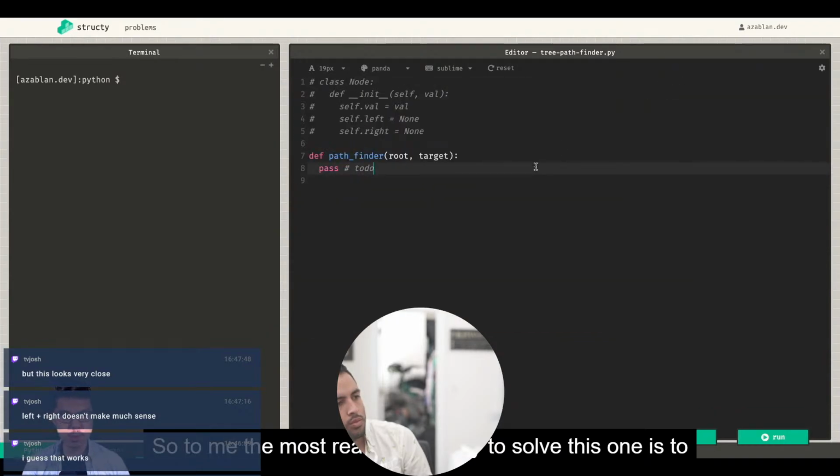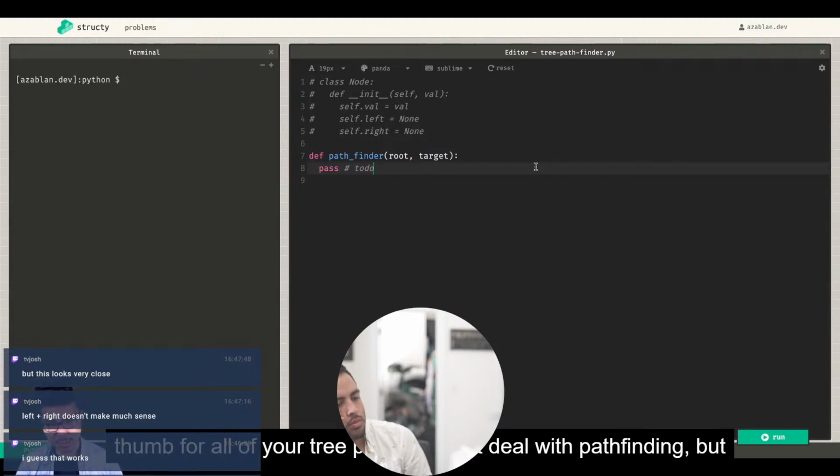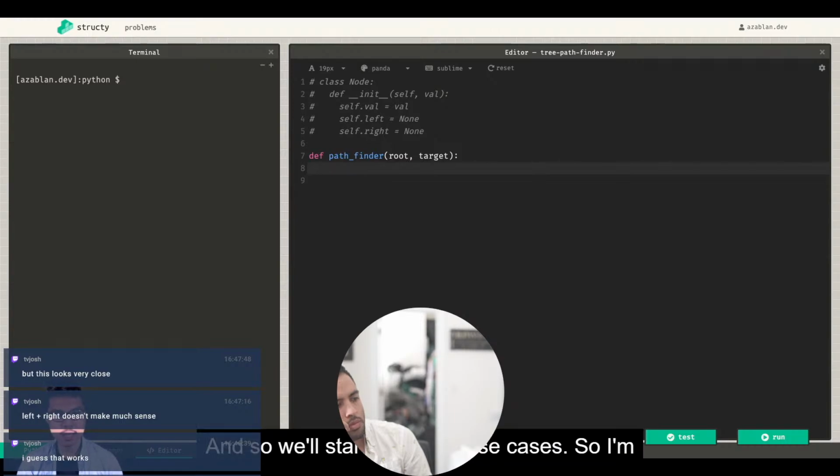So to me, the most reasonable way to solve this one is to do it recursively. And typically, I'd say that's a rule of thumb for all of your tree problems that deal with pathfinding, but don't quote me on that, right? And so we'll start with our base cases.